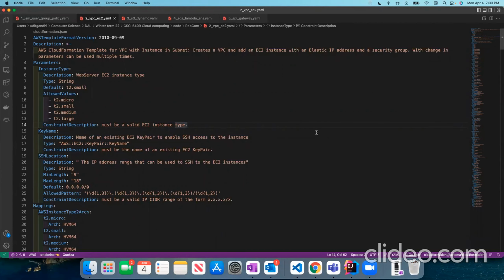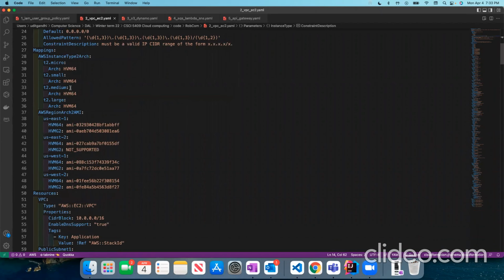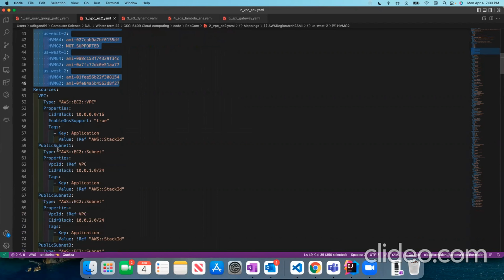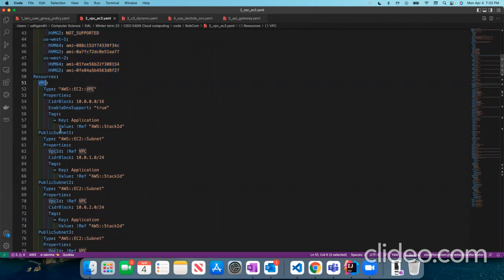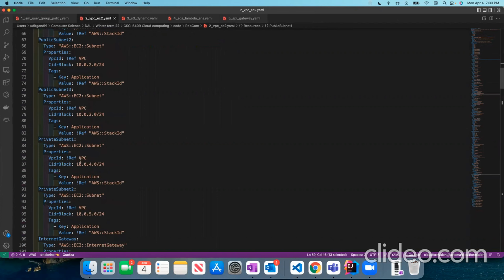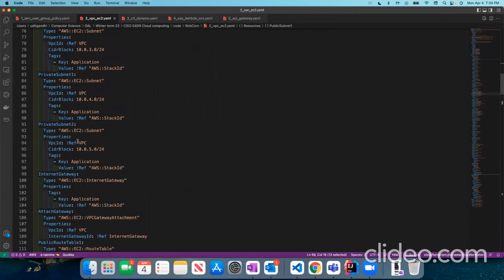Apart from this, we have assigned some EIPs to them, and we have set a default EC2 type, which is T2 small. These are the mappings that are used for the architecture level, and these are the regions that we have initially used. Now in resources, we are going to create a VPC resource, 3 public subnets, and 2 private subnets. In these 2 private subnets, our DynamoDB will be placed. This will have the DynamoDB orders table, and this will have the DynamoDB products.